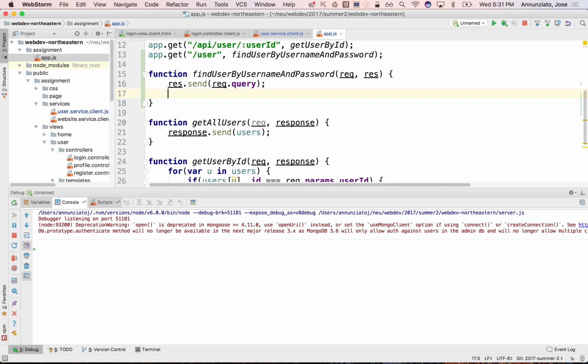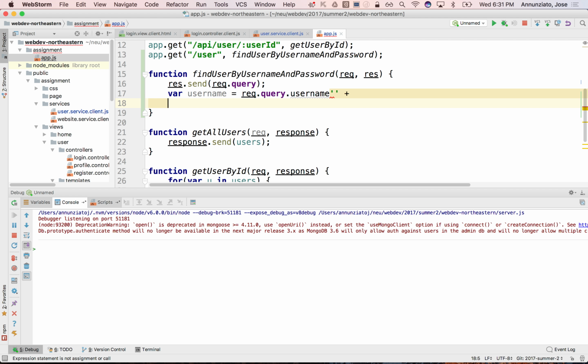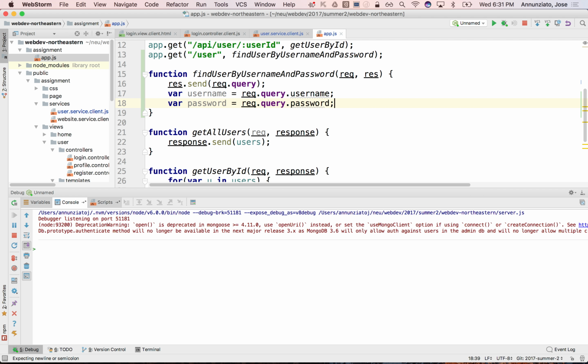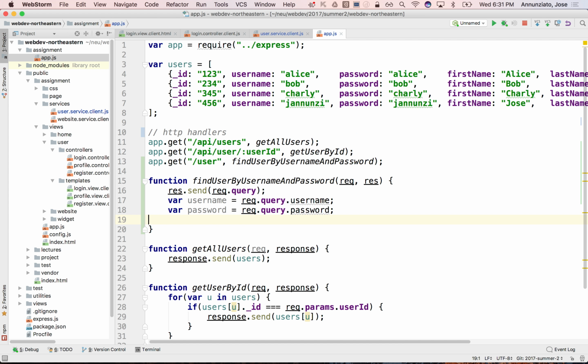So we can extract the username from request.query.username, and we can extract the password from request.query.password. And now that we have it, we can iterate over the array here. I think we already have that code, don't we? Somewhere here. There it is. That's the code that we need. Let's retrieve it from here, and let's pass it now.